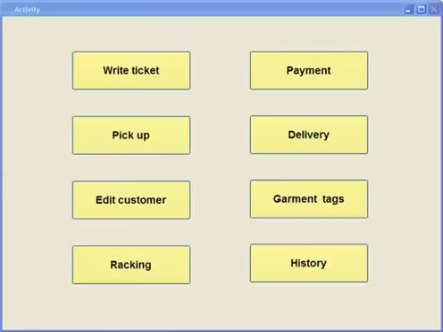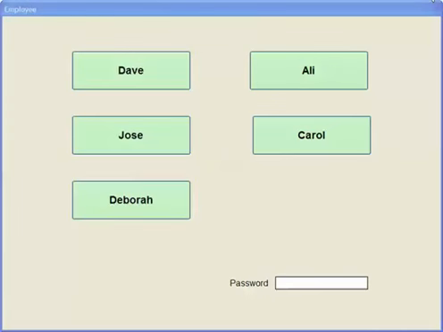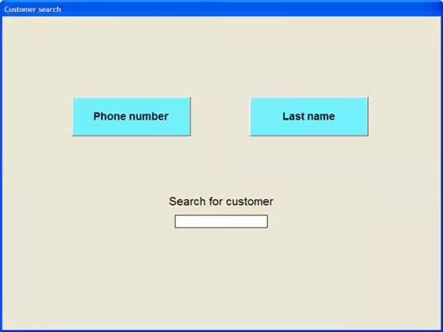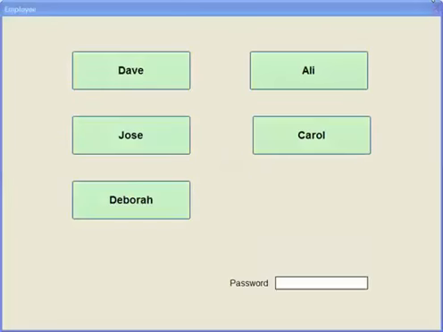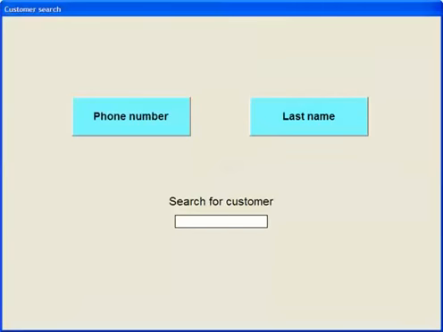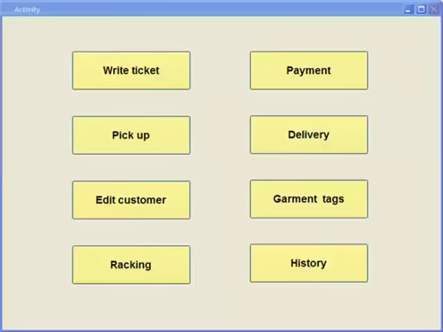The customer also has some cleaning to drop off, so you need to add a ticket. You select the ticket writing option, and at this point you go through the same steps of selecting your name, entering your password, and finding the customer. You have to do this before you can make the ticket. Each time you select a new activity, you have to go through the process of selecting your name, entering your password, and finding the customer. If you're only doing one activity, this is okay, but if you have several, it can get a bit tedious.